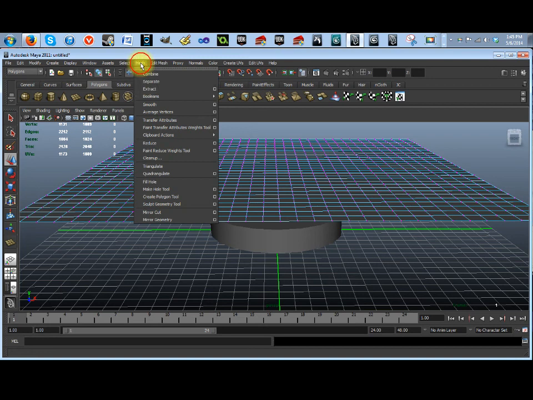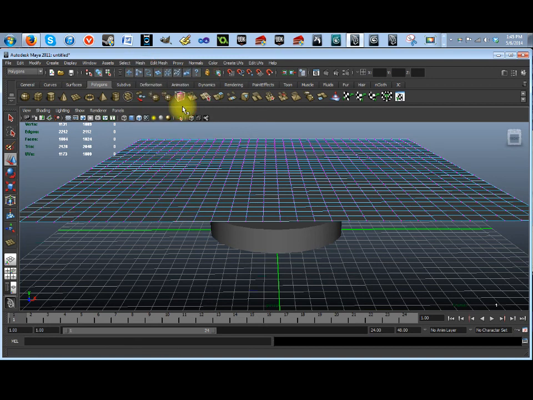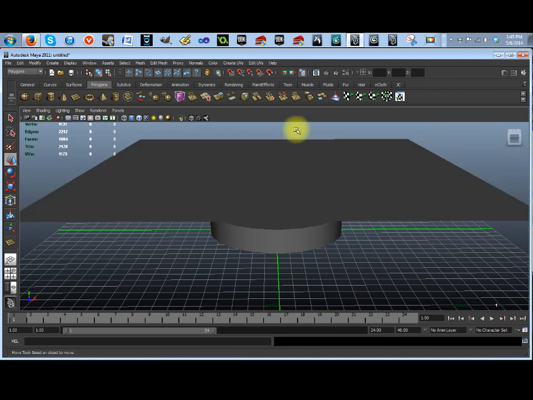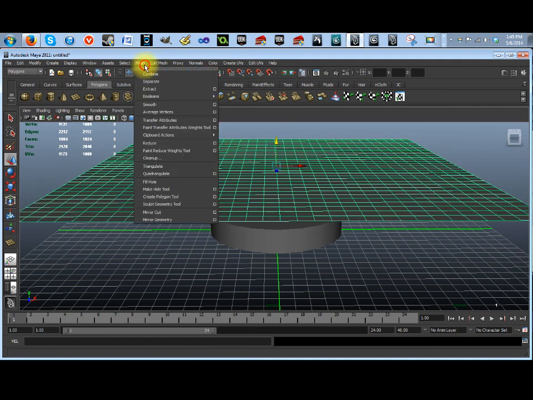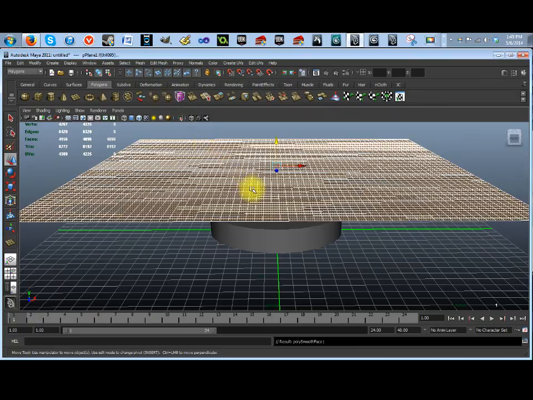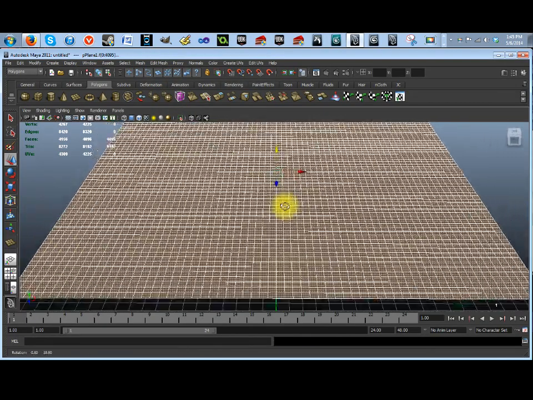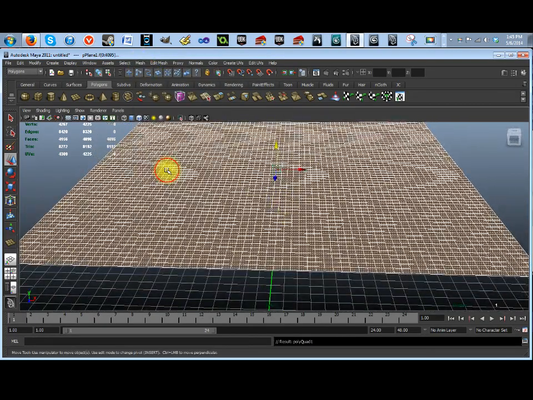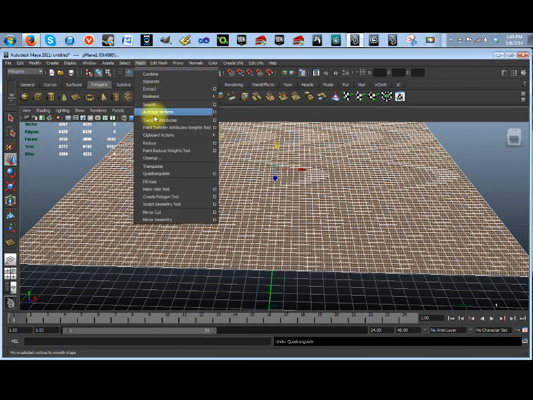To make this even better, if you have a good enough video card, you could smooth it, which you can't do in vertex mode. You could smooth it, which makes it like this, and then triangulate it. Well, I do not want to quad triangulate it.